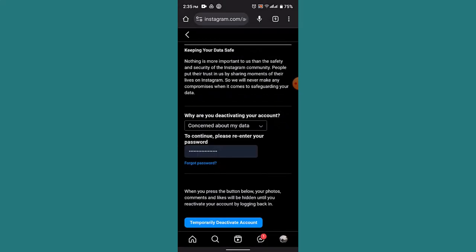As soon as you've done that, you'll receive a statement through an SMS or an email stating that the account has been successfully deactivated. Your account will be deactivated for 30 days, but after 30 days your account will be permanently deleted. So in order to reactivate your account, you must log in within 30 days, otherwise your account will be deleted permanently. In this way, you can deactivate your Instagram account.